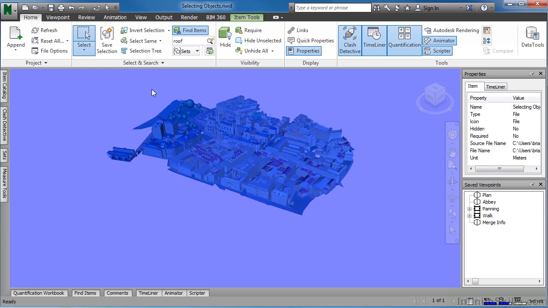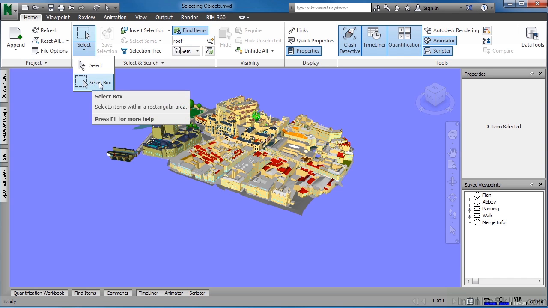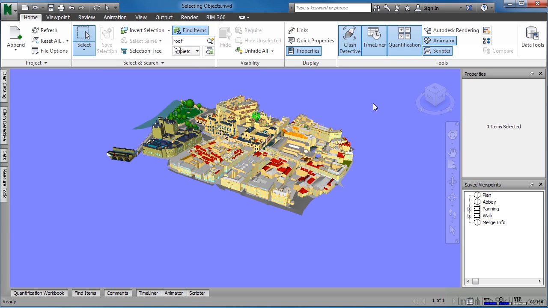To see this again, if we hit Escape on the keyboard, then move over here to where it has the word Select, click on Select Box, and window around these objects in the upper right-hand corner. Everything that was inside of the box has now been highlighted.